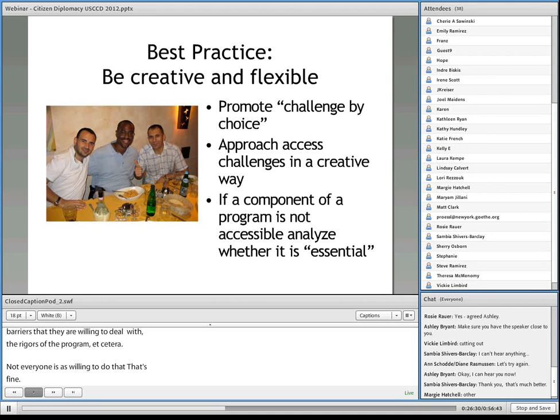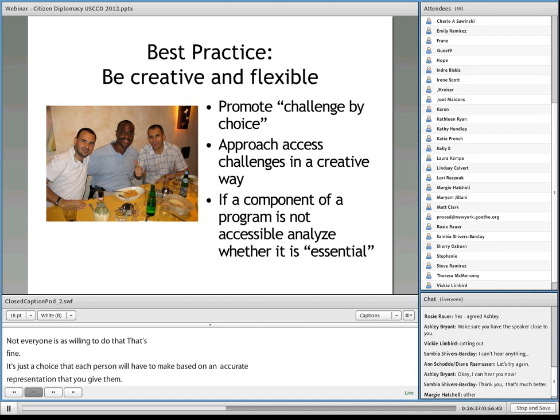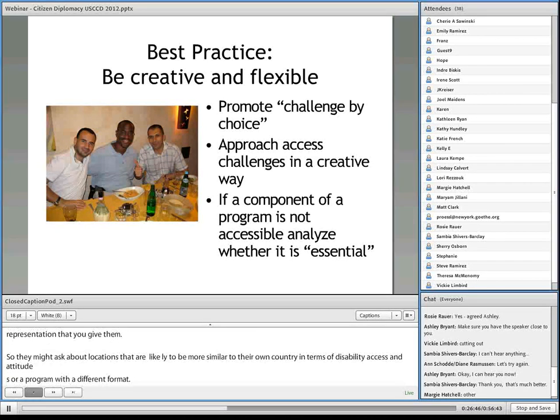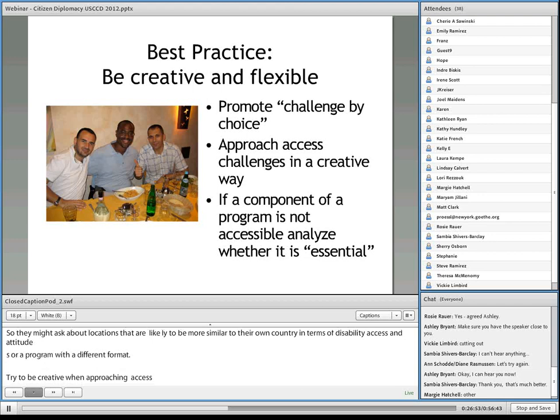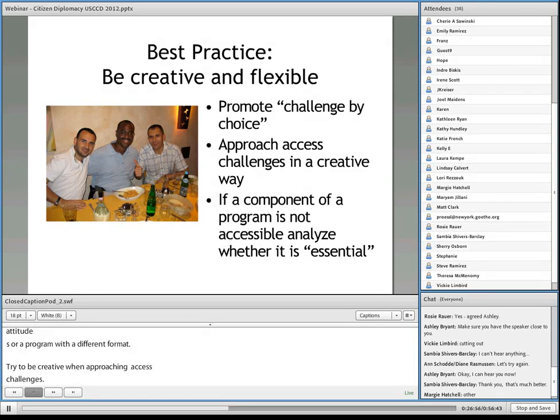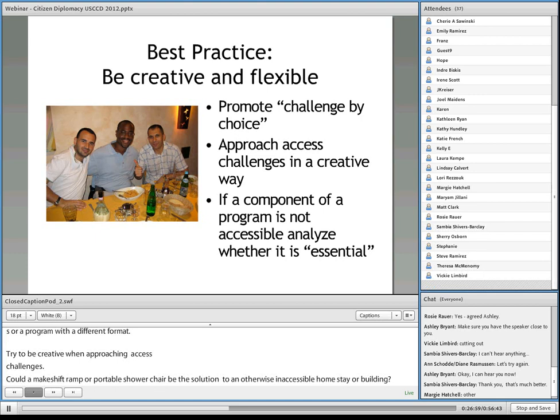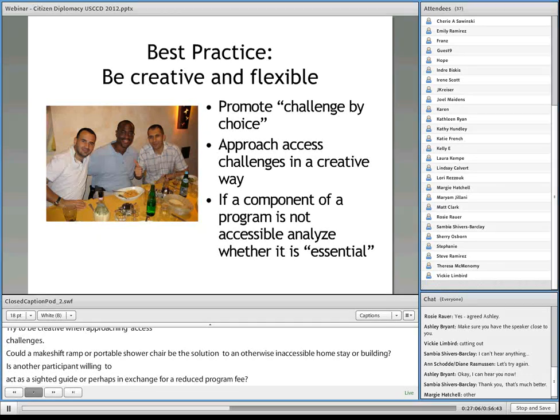So they might ask about locations that are likely to be more similar to their own country in terms of disability access and attitudes, or a program with a different format. Try to get creative when approaching access challenges. Could a makeshift ramp or a portable shower chair be the solution to an otherwise inaccessible building or homestay? Is there another participant willing to act as a sighted guide or personal assistant, perhaps even in exchange for a reduced program fee? Many smartphone and tablet apps used for foreign language learning, translation, or currency conversion are becoming really popular among people with disabilities, such as people with learning disabilities.